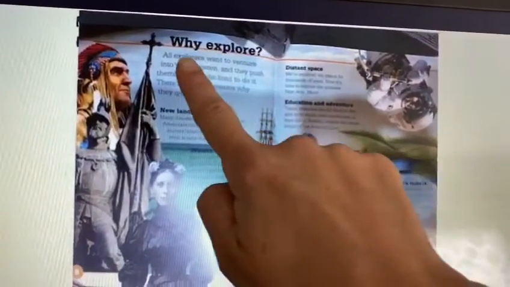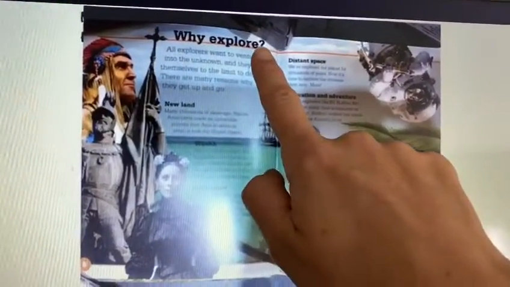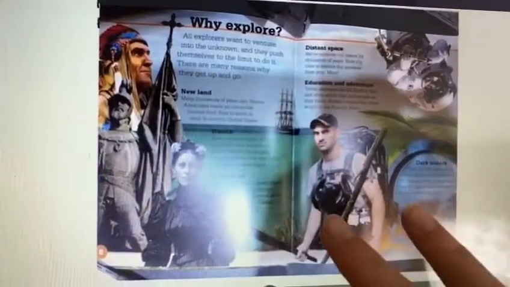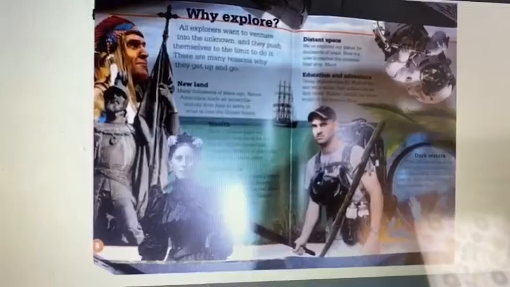Here I've got an example of a non-fiction page about explorers. So as you can see, the heading of the page is titled Why Explore. So that means this whole page's information is going to be the reasons why people went exploring.